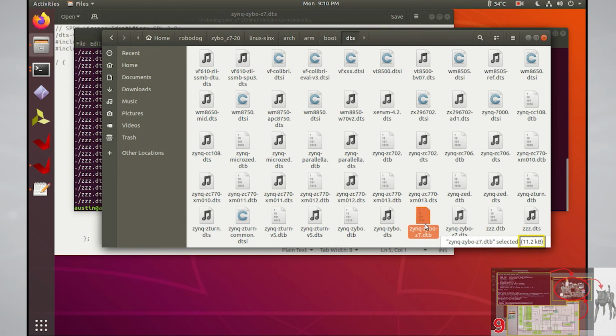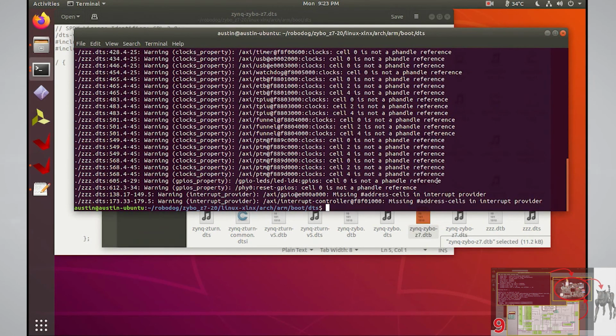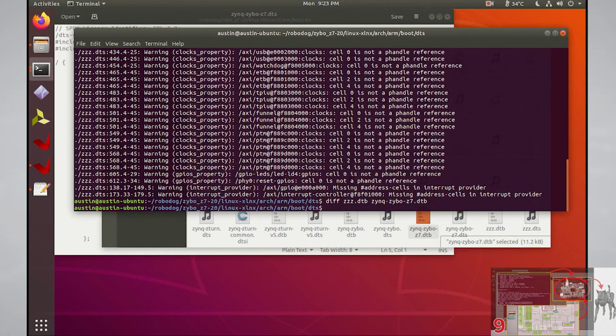But let's take it a step further and just make sure that it's 100% the same as the old DTB. Let's do a diff in the command line just to compare the two files. And diff returns nothing, which is exactly what you'd expect to see if the files are a perfect match.